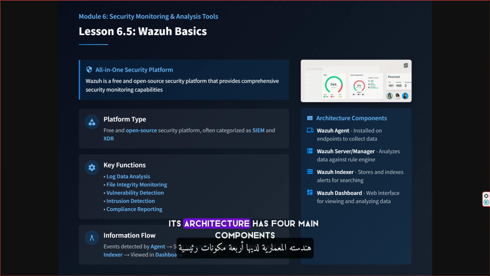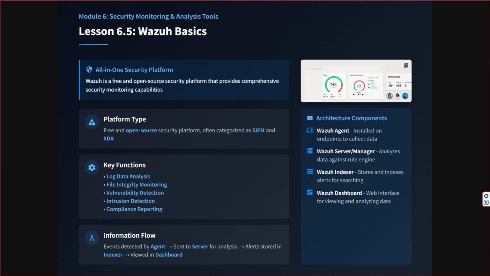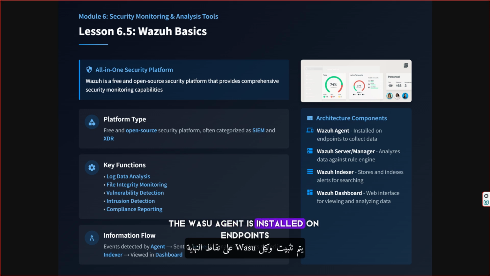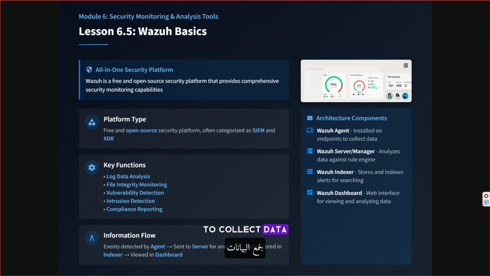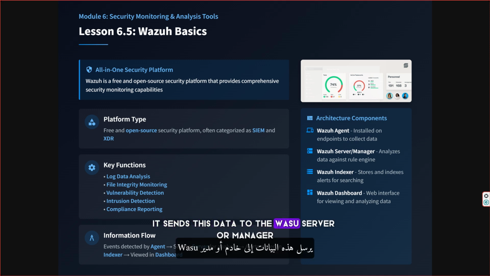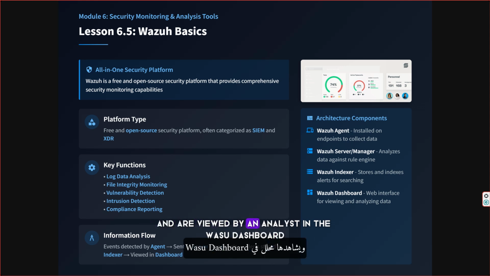Its architecture has 4 main components. The Wazuh agent is installed on endpoints to collect data. It sends this data to the Wazuh server, or manager, for analysis. The resulting alerts are stored in the Wazuh indexer and are viewed by an analyst in the Wazuh dashboard.